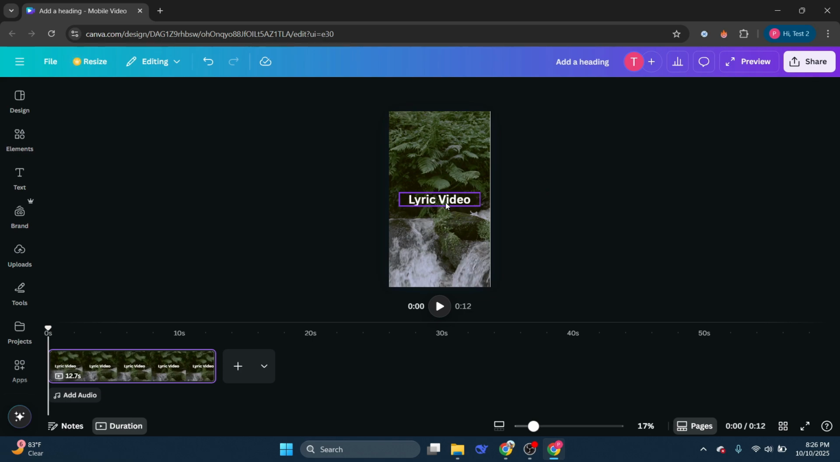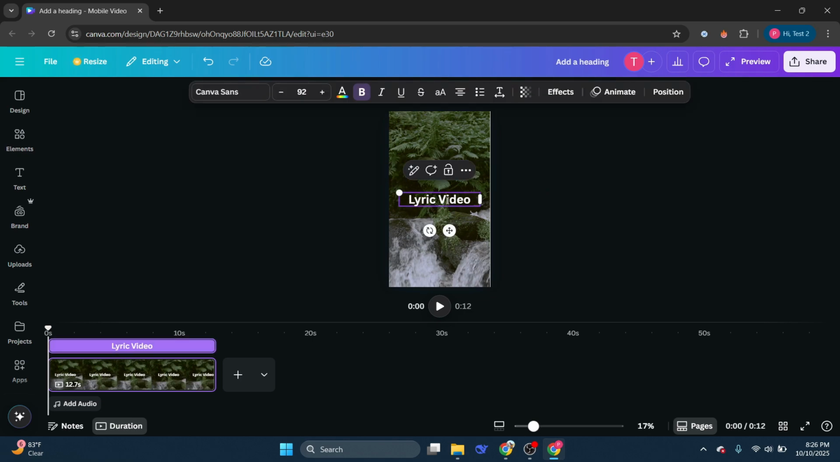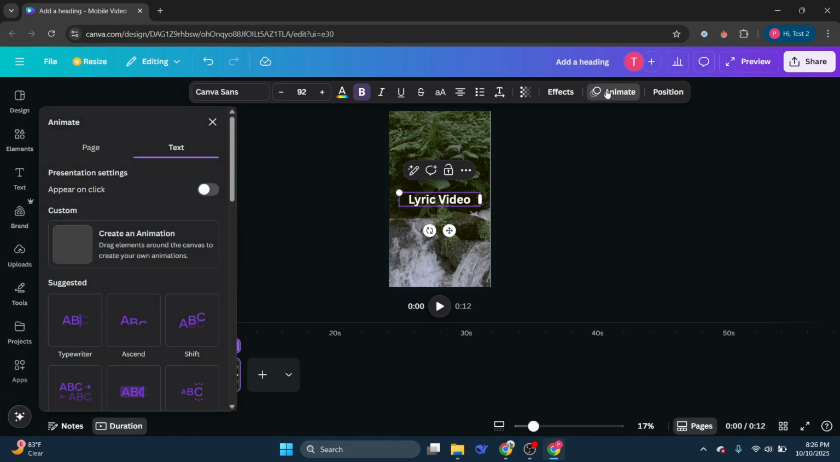Once your lyrics are in place, click on the text again to open editing options. Double-click the text to focus solely on it. This will help as you move to the animation step. To bring your lyrics to life, click on Animate from the top toolbar. This feature adds motion to your text, making your video more engaging.